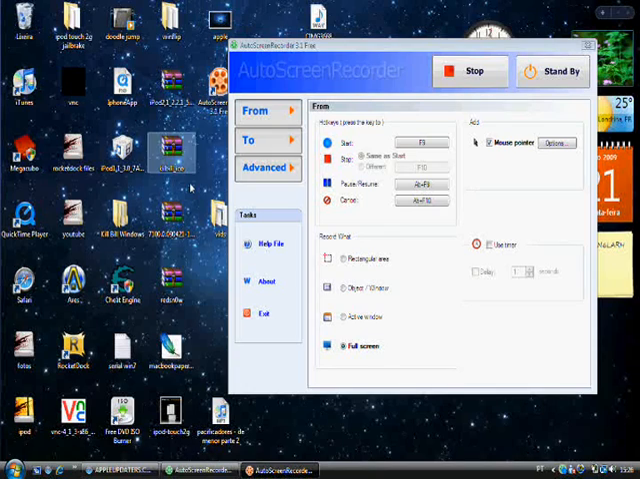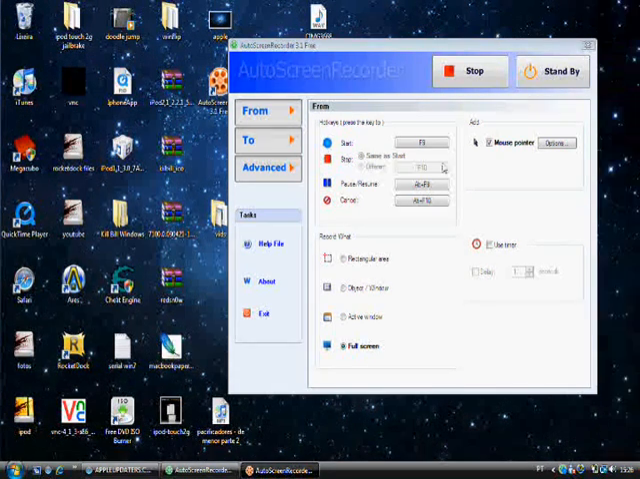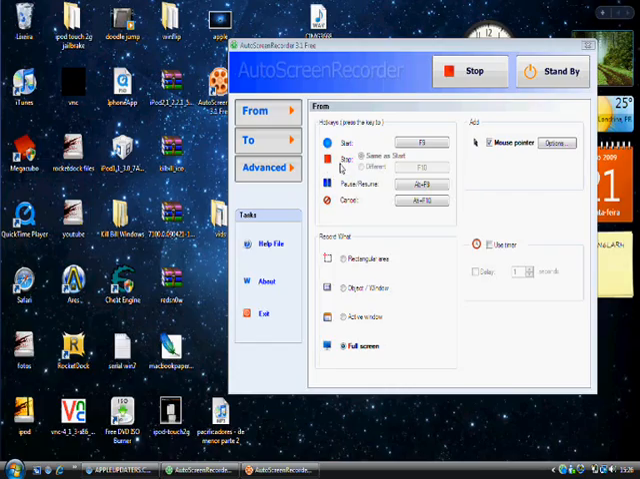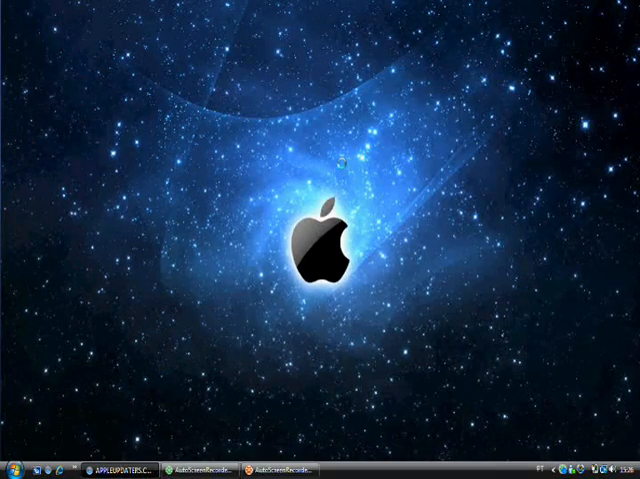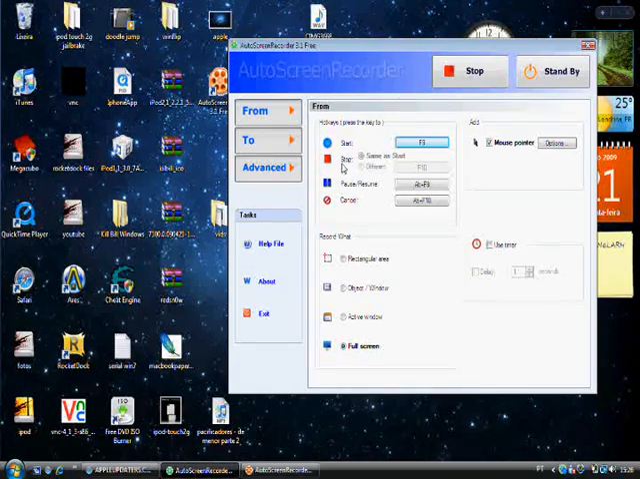This is what I'm using now. I'm not using HyperCam, because HyperCam just slows down my computer. So this is basically the screen recorder. Sorry about that, it's a little bit laggy, my computer.